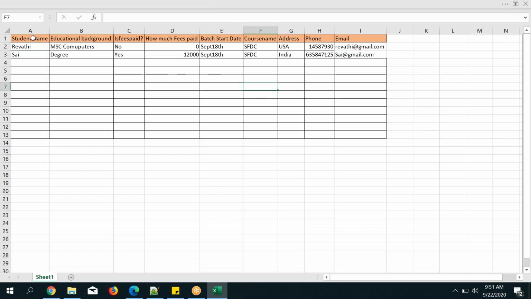Now, generally, these are called what? Whose data is this? Students' data. What is the tab name? Students. That means this tab belongs to students data. So what is this one? Tab. The tab name is Students.